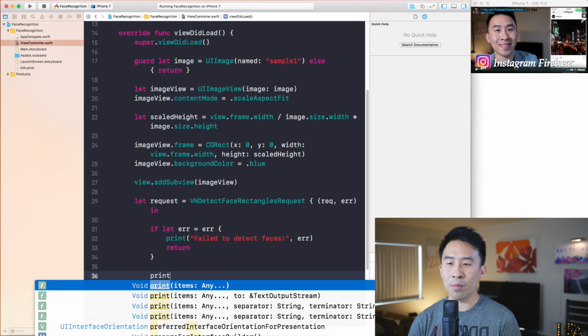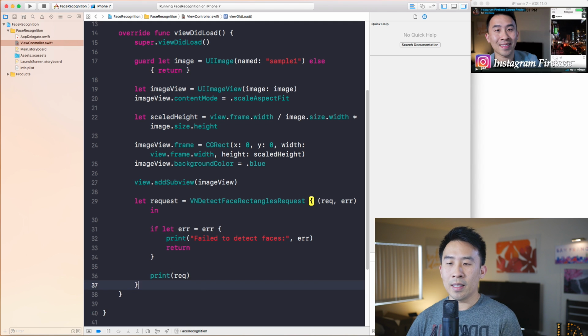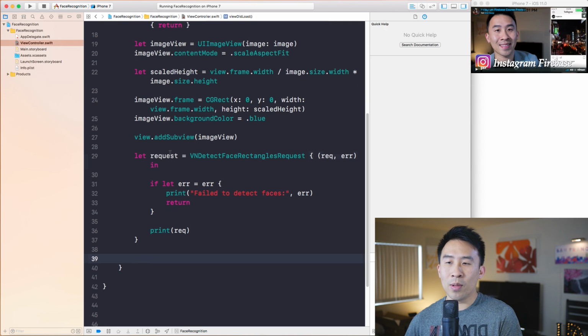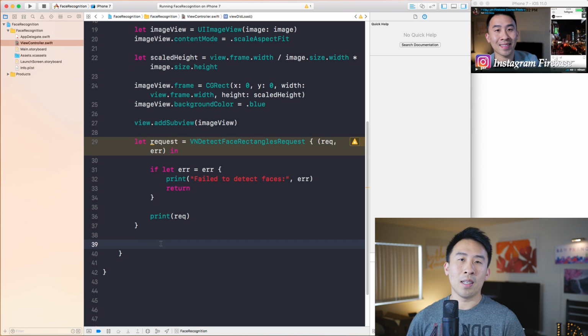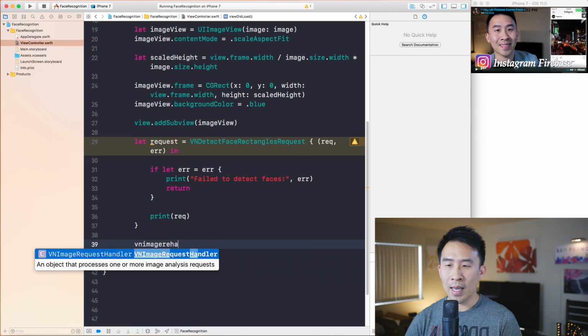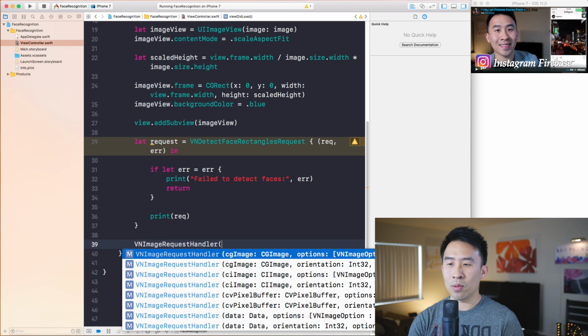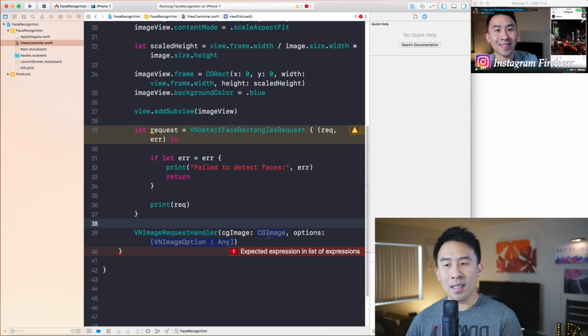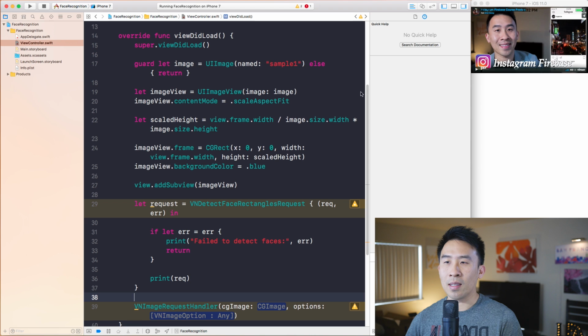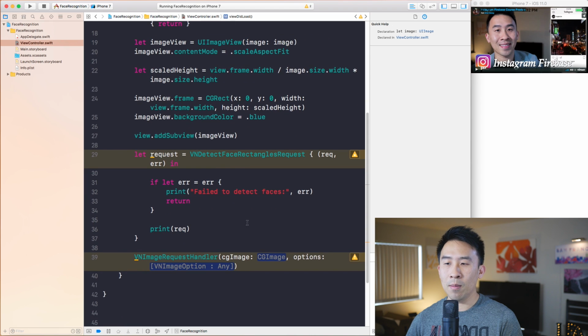And down here you can just say print request. Now the question is, what exactly do I do with this request object? Well, there's also another API, which I believe is VNImageRequestHandler, like so. You want to construct this using some kind of CGImage and options. Now, what exactly is this CGImage? Well, you can get it from this image object up there.